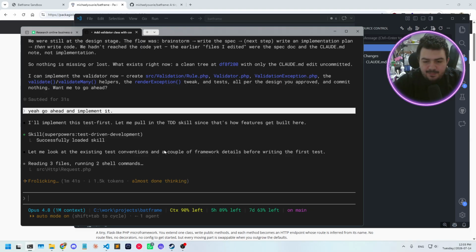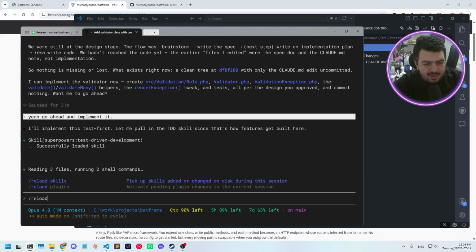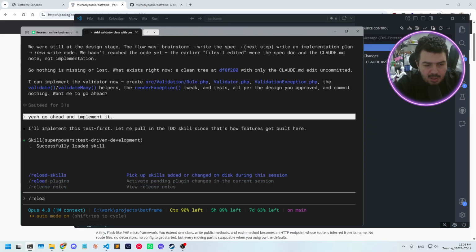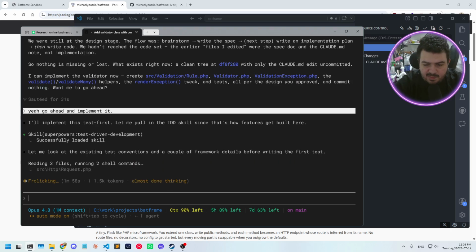Once you install a skill or a plugin, whatever you want to call it, you need to reload plugins. So if you use slash reload plugins and reload skills, whatever you install, if it's plugins, you have to reload plugins. It's also going to tell you on the right here, once you install a plugin, that you should run reload plugins to make things reflect. So yeah.